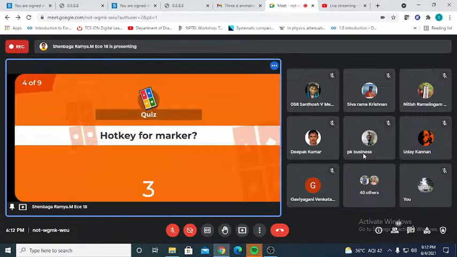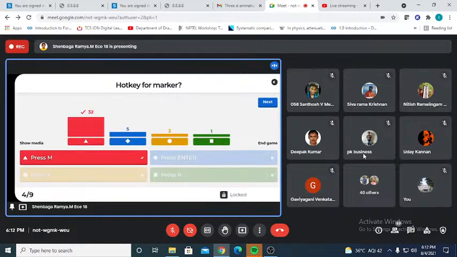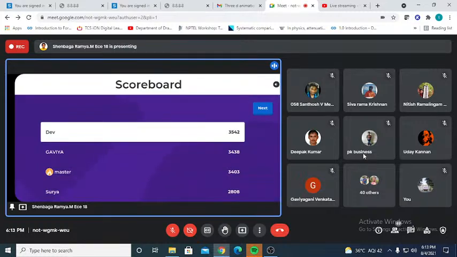Next, hotkey for marker. Your options are M, Enter, K, R. M is the answer, and many of you have given the answer correctly. Again, Dev in the first, the same scoreboard.